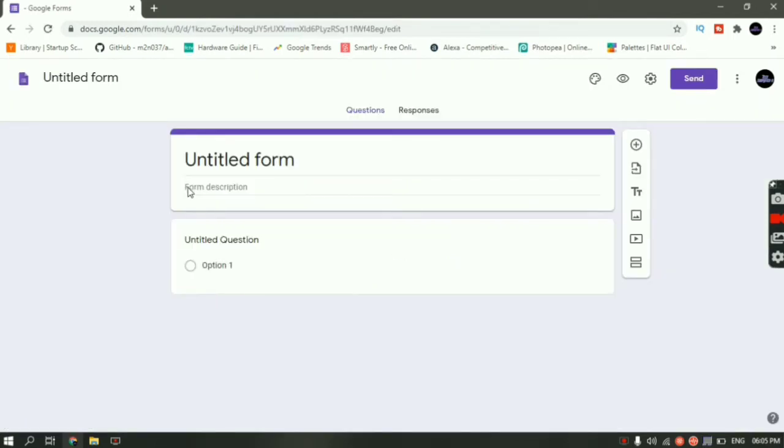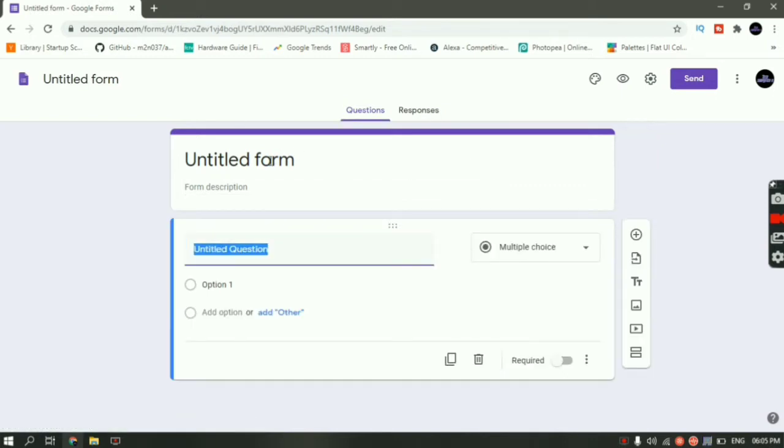Now the first thing you'll notice is here, as you can see over here, you have to give a name to your form and you can give a form description. On the right hand side you'll see this toolbar, using which you can add questions, make changes to the way your forms look, add images and all those things. We'll look into each one in detail.